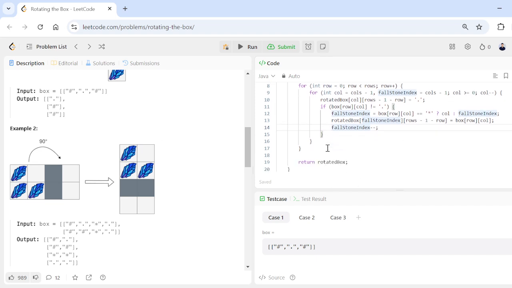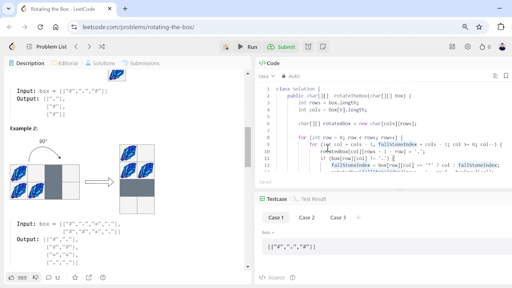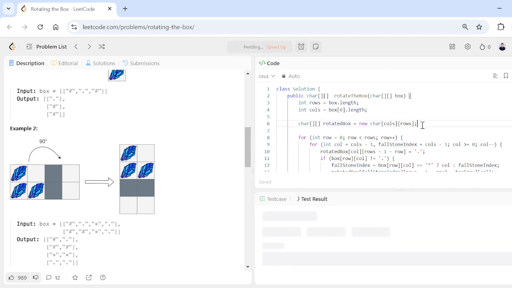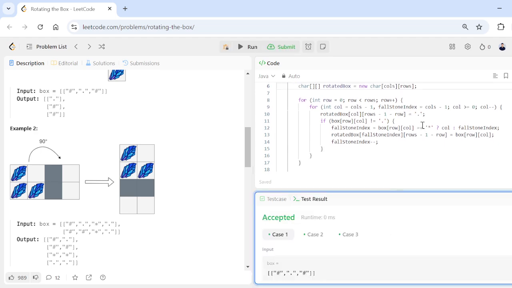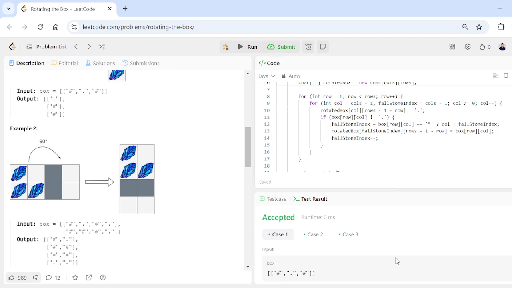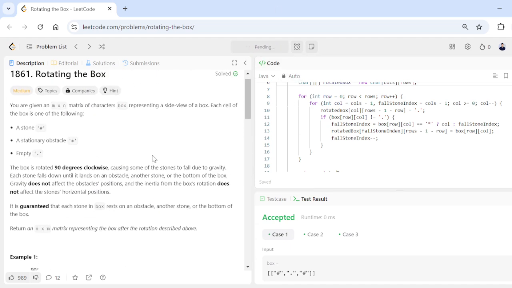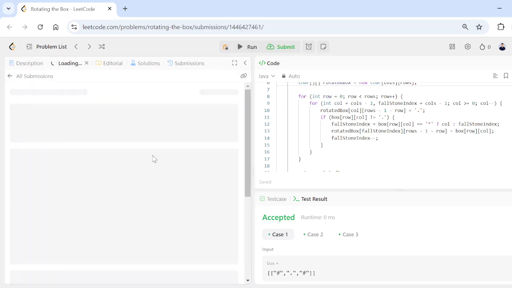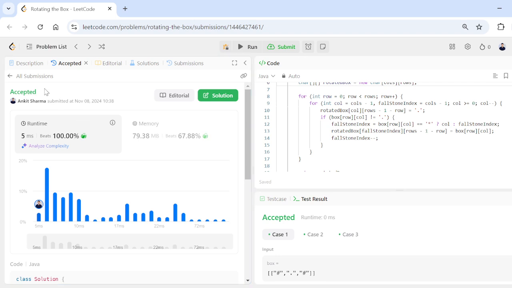At the last we are returning it, so that's the whole logic of rotating the box and taking care of gravity. Let's run the code. You can see it is working fine for all three test cases. Let's submit and check if it is working for all the test cases or not. Yeah, it's working for all the test cases as well.